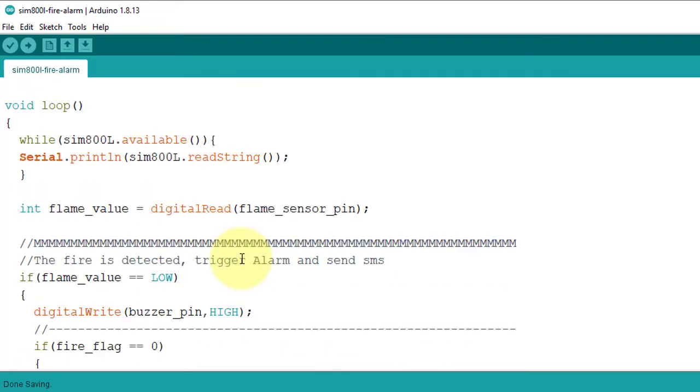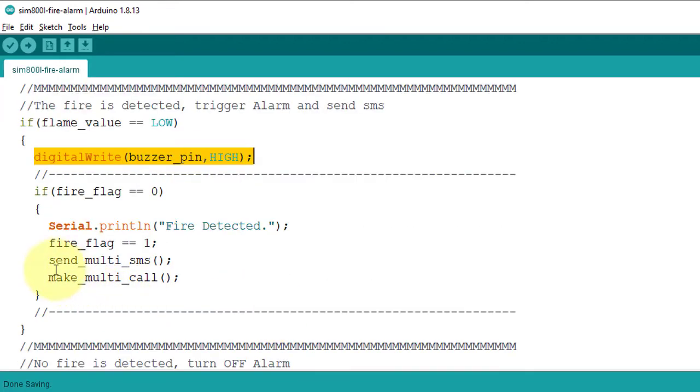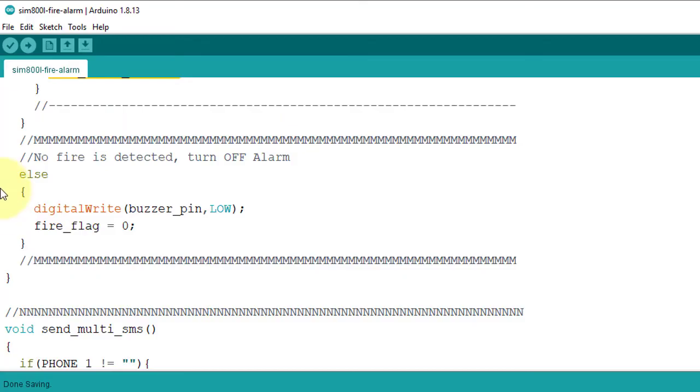Next, in the loop function, I am reading the flame sensor value and storing it in the flame value variable. If the flame sensor value is low, it means the fire is detected, and we will turn on the buzzer and send the fire alarm to the phone numbers we have entered above. Here, I have turned on the buzzer. And then, I am calling the send multi SMS function. This function will send SMS to multiple phone numbers. And then I am calling the make multi call function. And this function will make phone calls to multiple phone numbers. Next, if no fire is detected, then turn off the buzzer.